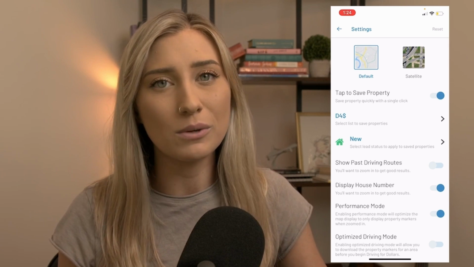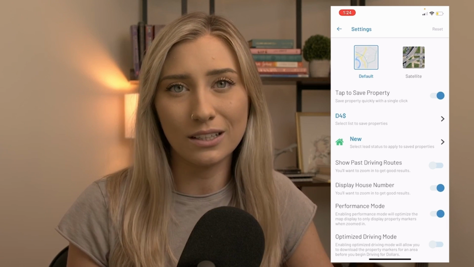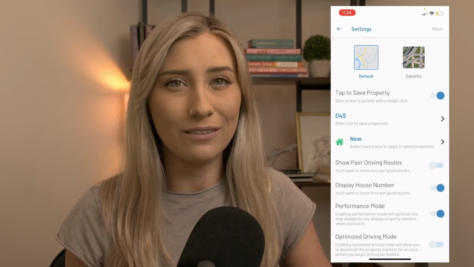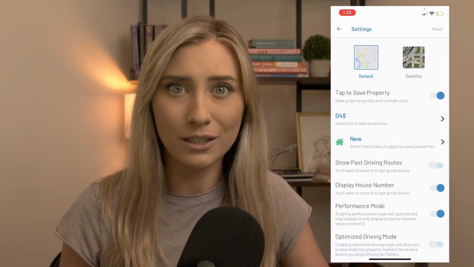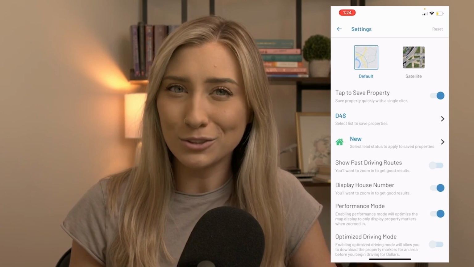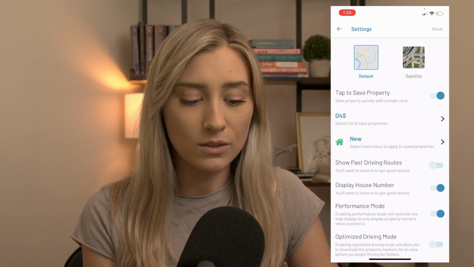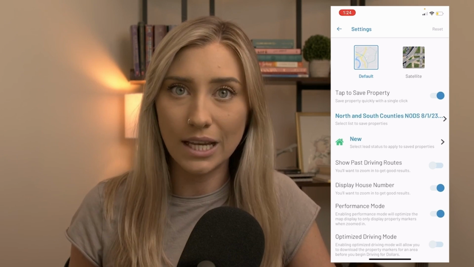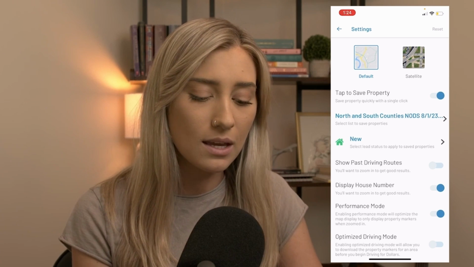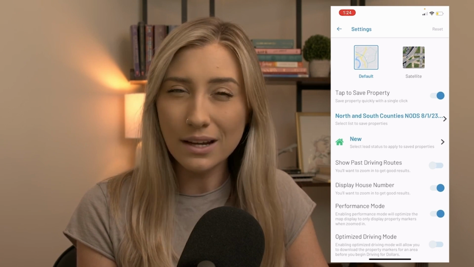And when you get home from that drive, then you can start analyzing those properties rather than having to stare at your phone forever. Just turn this on, give it a try, and let us know your thoughts. But after you turn on tap to save, and of course you can turn it off if you do want to take multiple taps to save something, but when you have it on, go right underneath it and there's an area to choose a default list.